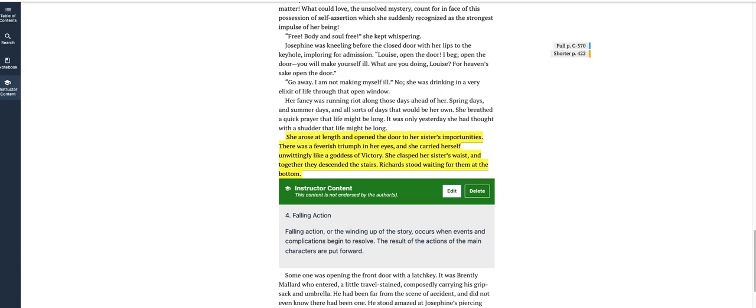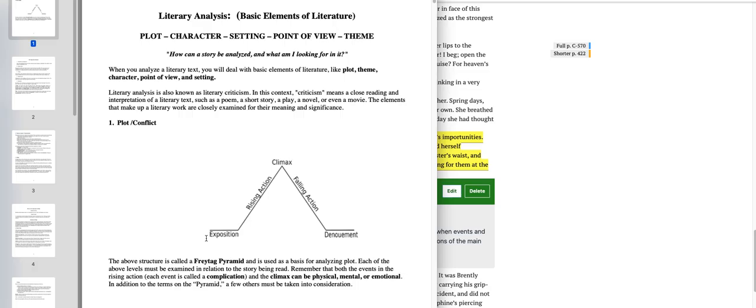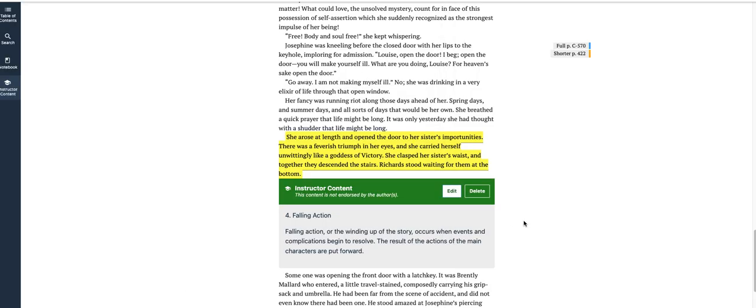If you think about this Freytag pyramid, we're here at the top, at the climax. Then we have our falling action. We are going down until we reach our conclusion, or denouement, which I'll explain in a second. Chopin does that in a rather witty way by having the falling action occur with Josephine and Mrs. Mallard literally descending the stairs together. And Richards is waiting at the bottom, right?